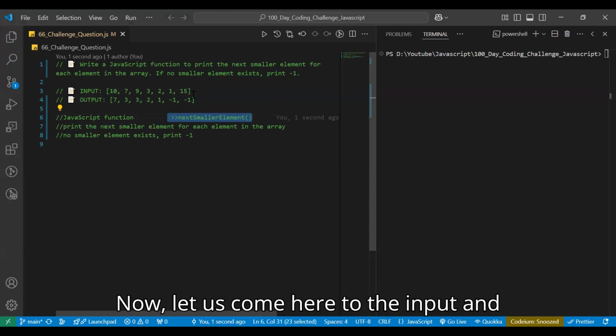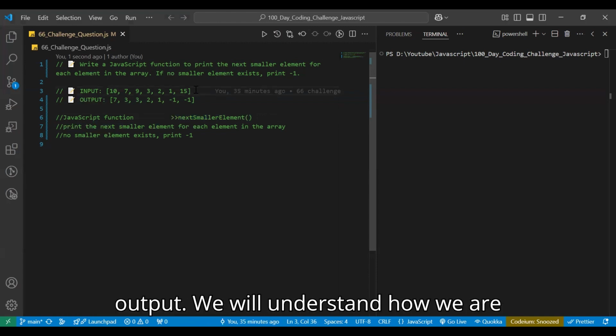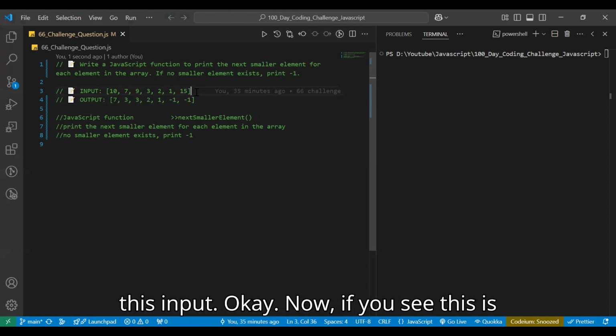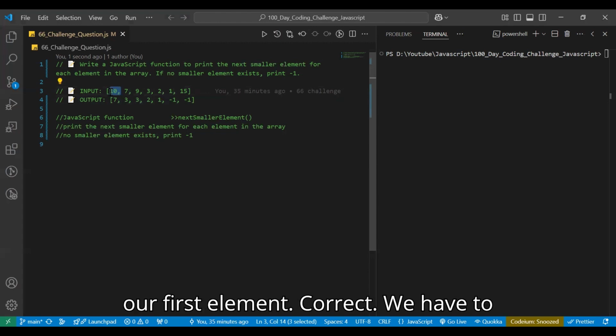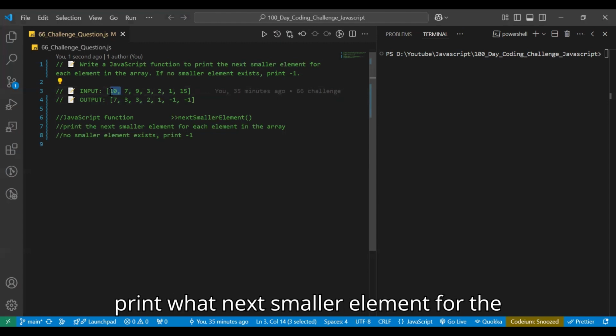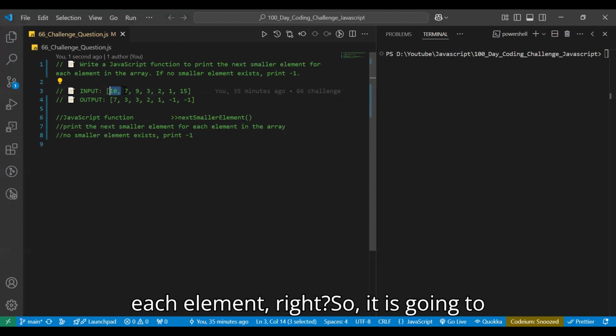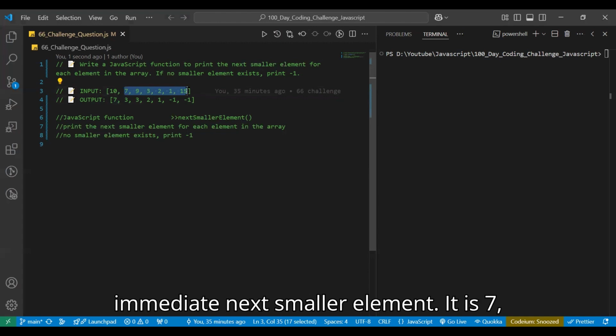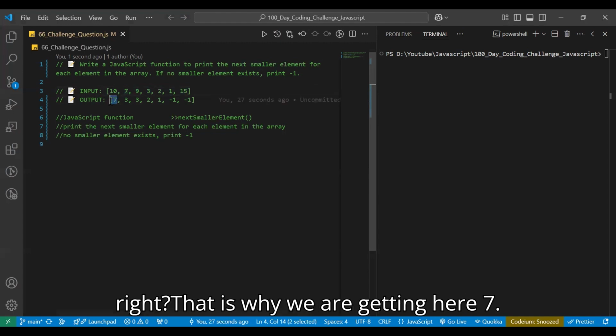Now let us come to the input and output. We will understand how we are reaching this particular output from this input. If you see, this is our first element. We have to print the next smaller element for each element, right? So it is going to check from here to here. Where is the immediate next smaller element? It is 7, right? That is why we are getting 7 here.